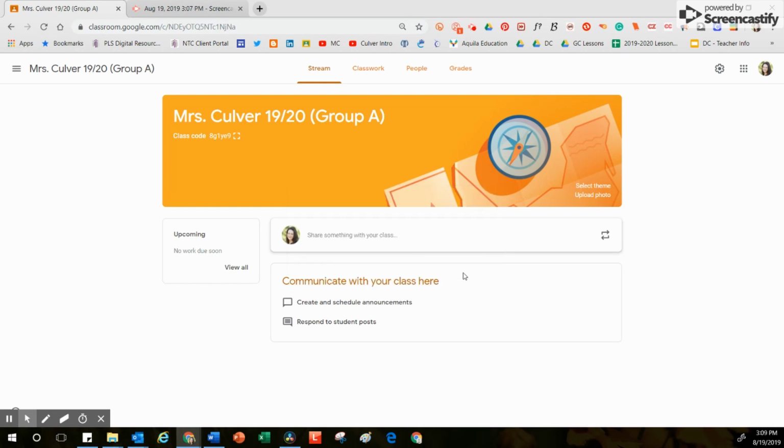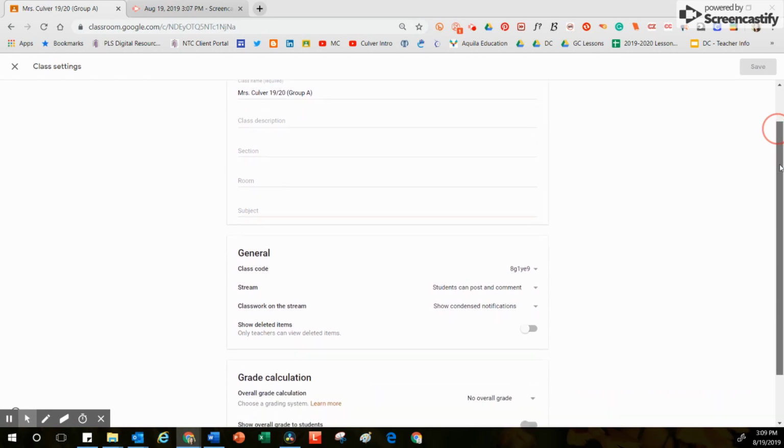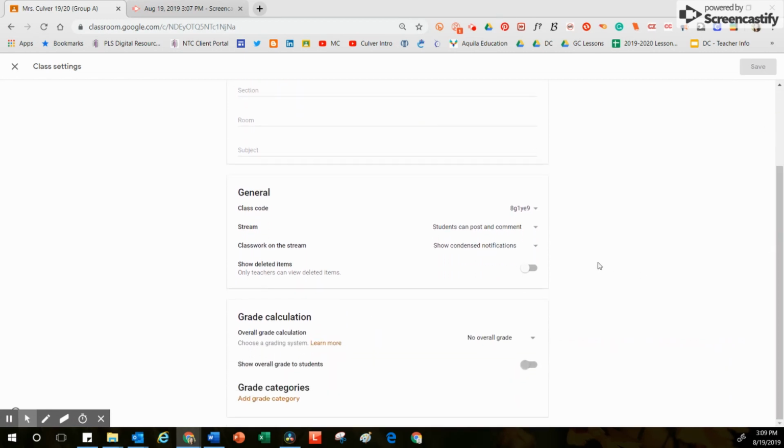In order to move over to that space that will allow you the freedom to make security-oriented decisions for your students, you're going to come over here up on the right to the gear. Inside of the gear, you can determine the maturity of your students prior to arriving here, but this specific space right here is important for you. Students can post and comment.